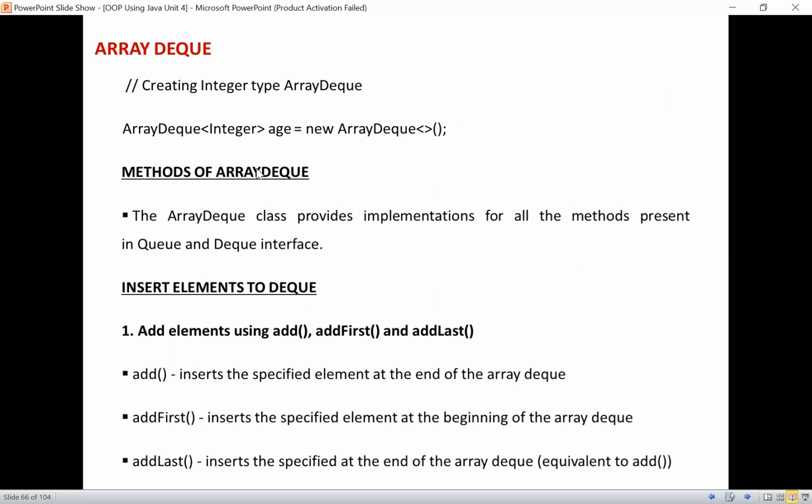Next, coming to the methods of ArrayDeque, the ArrayDeque class provides the implementation of all the methods that are present in Queue and also in the Deque interface. We can insert elements into the deque by using the add, addFirst, and addLast methods. As I told you, we can add and remove elements on both sides in an ArrayDeque. The add method inserts the specified element at the end of the ArrayDeque, whereas addFirst inserts the specified element at the beginning.